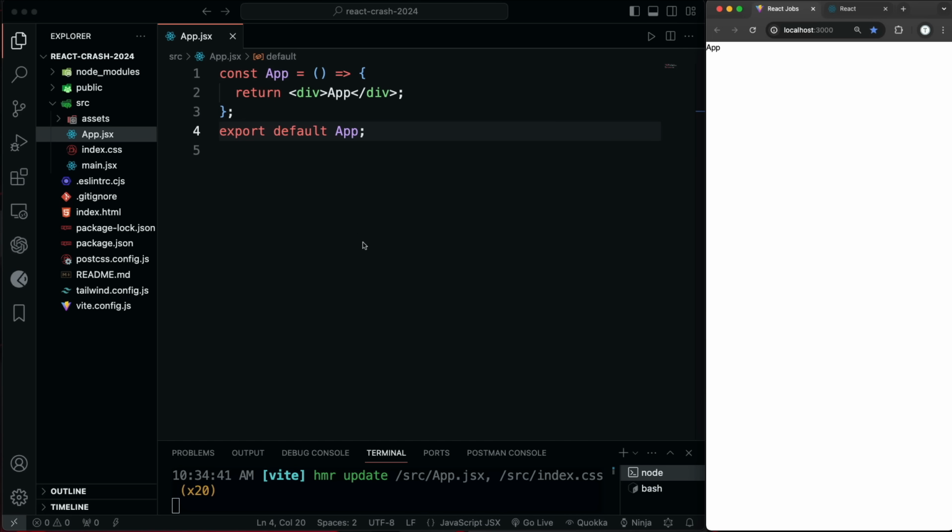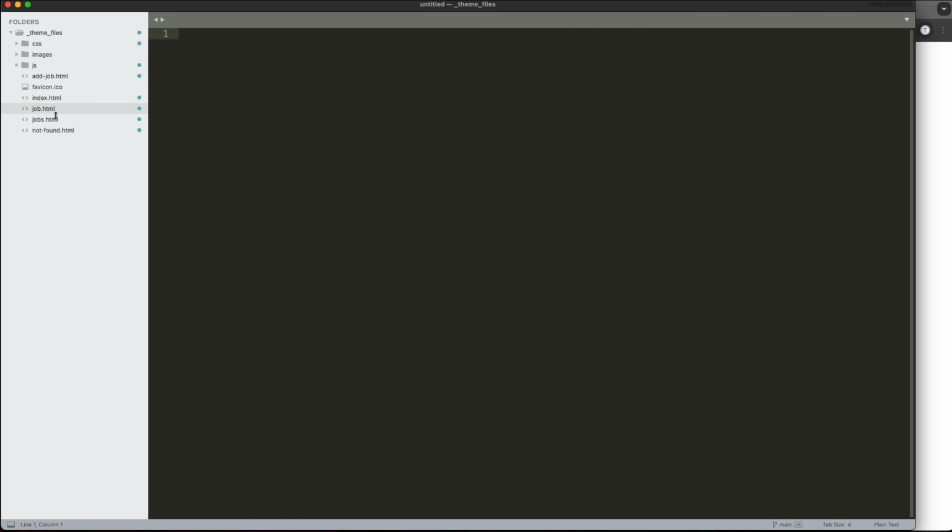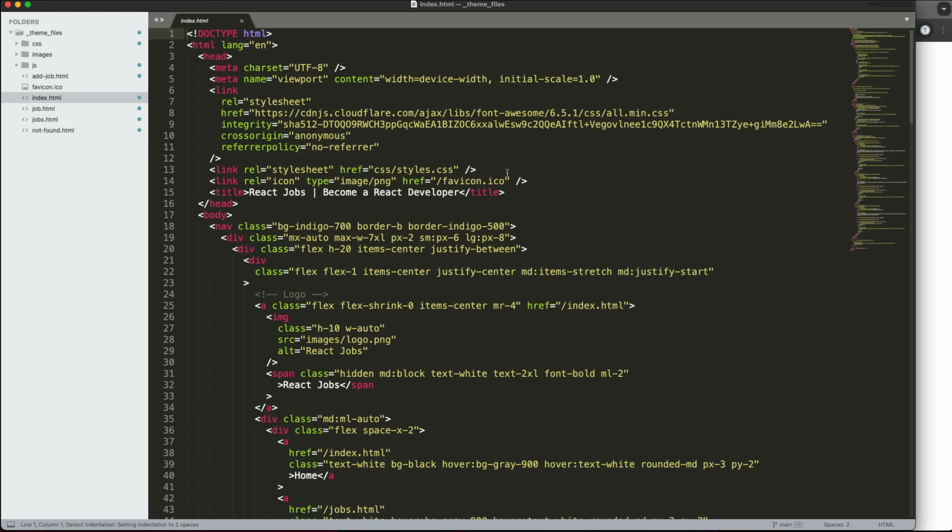So we want to start our project, and the way that I want to do this is to start off by copying the entire home page and putting it into our main app component, and then break it up into smaller components. So let's do that. I'm going to go to Sublime Text because that's where I have my theme files. And we're going to go to index.html. Okay, so just open that up.